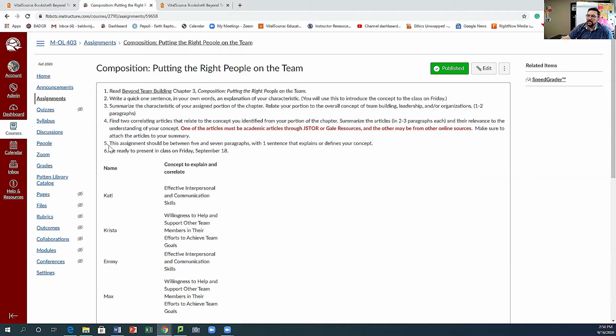And then it says right here, the assignment should be 5 to 7 paragraphs with 1 sentence that explains your concept at the beginning, right? And then be ready to present it in class on Friday. This is kind of the way it's going to go for the next few weeks. And so I just want you to be ready for that.